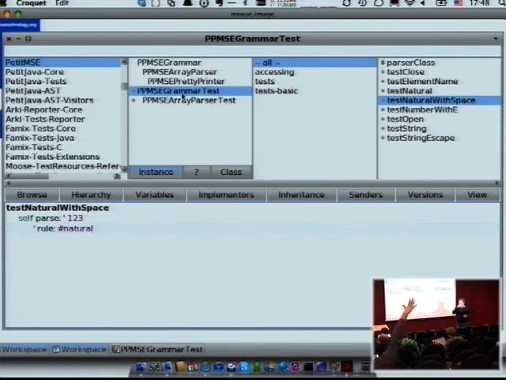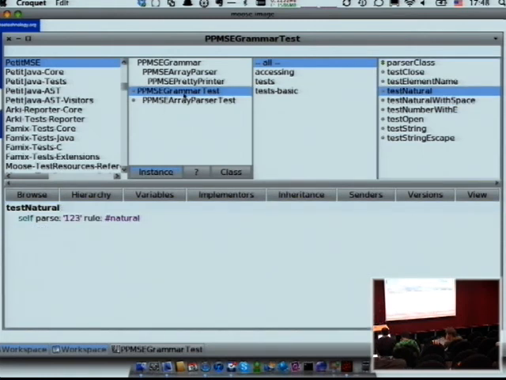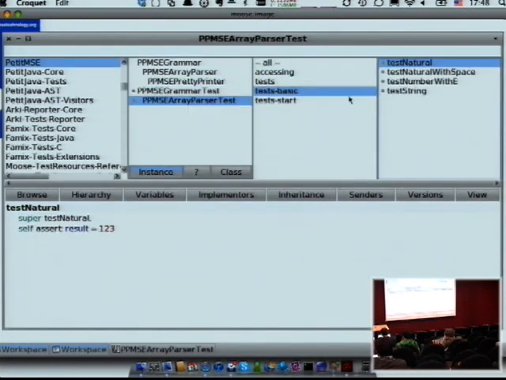What's the difference between grammar test and parser test? Well, the grammar test tests the grammar, which means it tests the correctness of the input. The parser is responsible for the output, for transforming to a certain output. In the grammar test, I'm simply checking whether it's correct. And then in the subclass, I have test natural, and here I'm asserting that the result has a certain value.